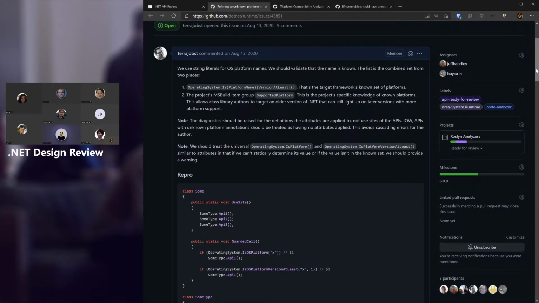All platform attributes and some of the operating system platform check methods accept a string argument expressing the platform, with an optional version part. So we're proposing this analyzer to check whether that string argument is correct: whether the platform name is a known platform name, and whether the version is parsable.